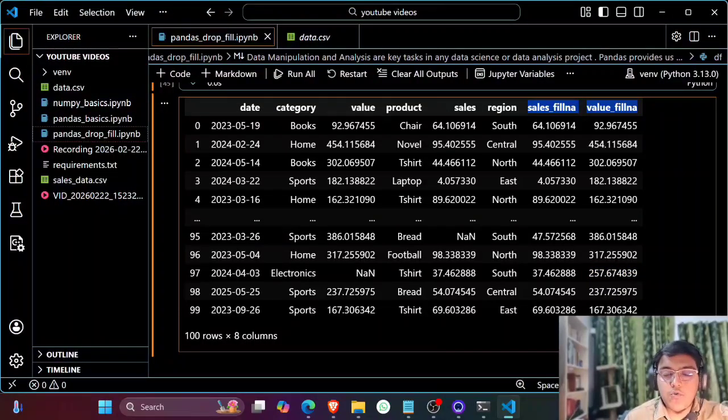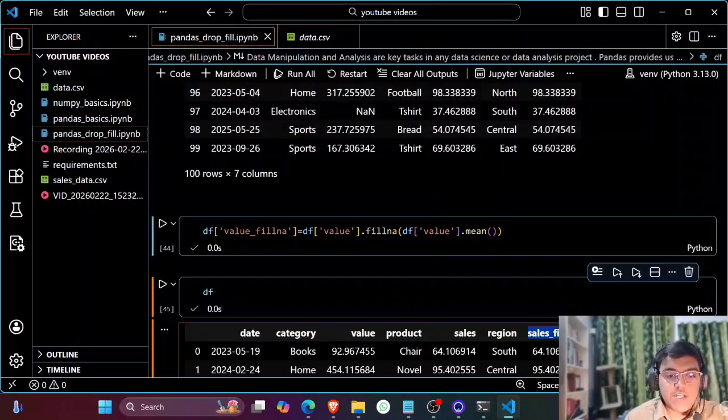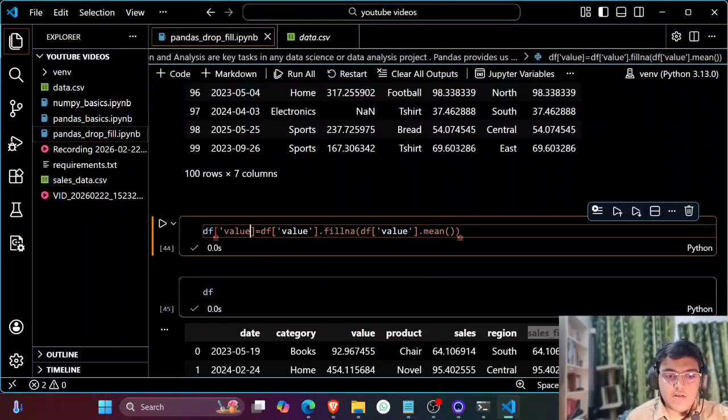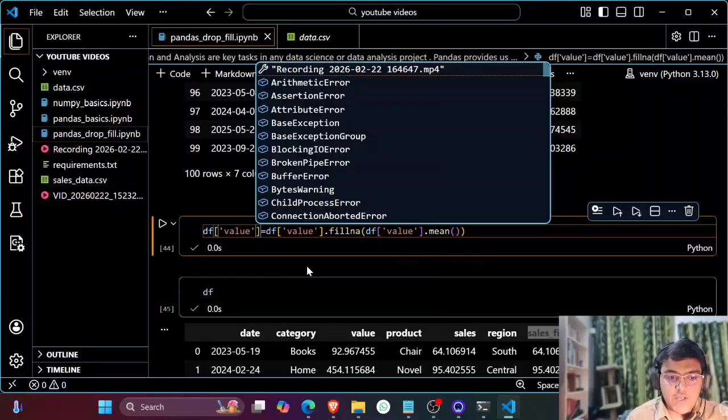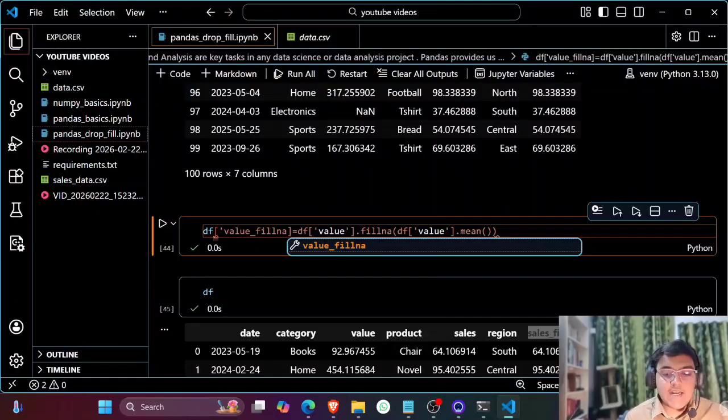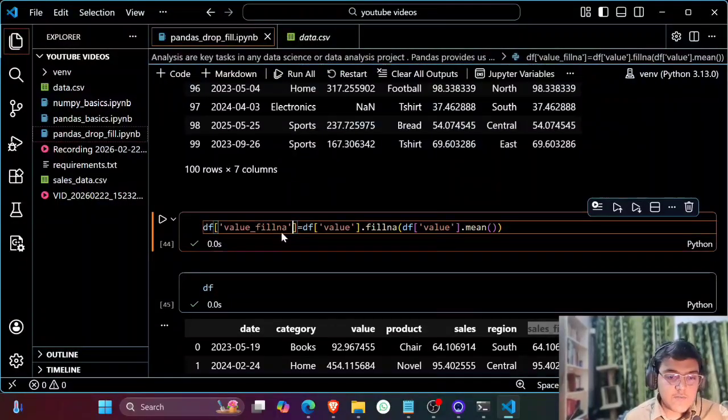If you don't want to create another column, you can just change the value here using df of value, and it will change in the same column and won't create another column. But it is good practice to create a new column so that we don't mess with our original data set. We know what our original data set actually wants to tell us.